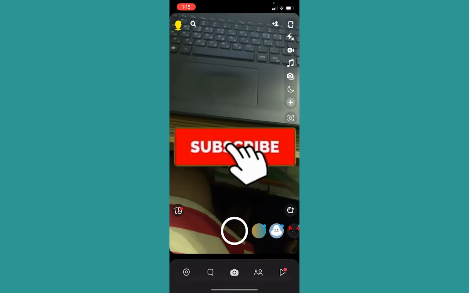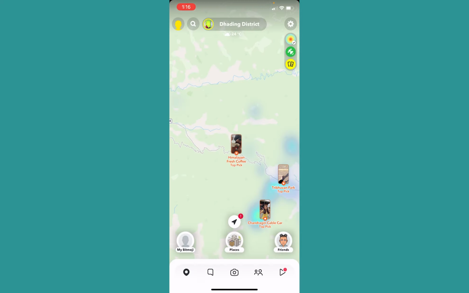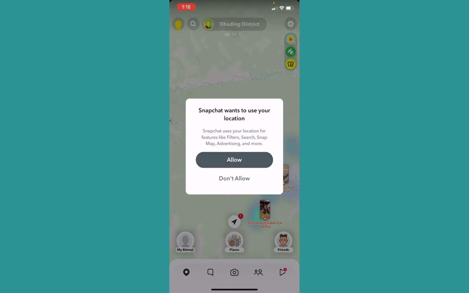So you want to click on the pin icon at the bottom left. Now once you click on the pin icon, once you're in the location part of your Snapchat, what you want to do is click on the settings icon at the top right of your screen. Now once you click on the settings icon, it's asking me to allow me to share my location.